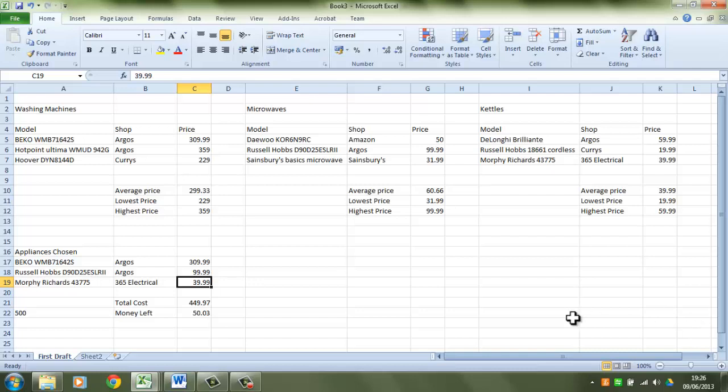Now, in the last video we left off with completing the unformatted or the first draft of our spreadsheet. And what we did then was we printed it off using a header with a title, name and date, and we set it up so that it would print off on one page. So we'll be doing that as well for our formatted spreadsheet.